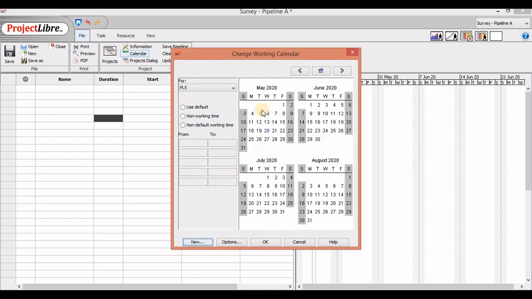Okay. So now what do I want to change? I want the Saturdays to be working days. If I want to select an individual day, I'm going to select that date. If I want to select all the days falling on that day of the week, I'm just going to select this S, so it selects all the Saturdays. Now I get 3 options here. Use default, non-working time, and non-default working time. Non-working time is useful if you want to convert a working day into a non-working day.